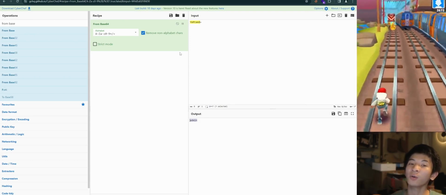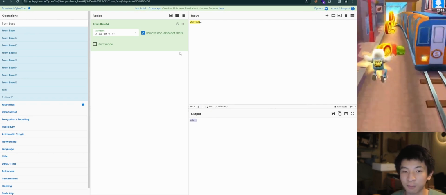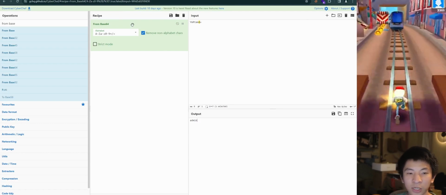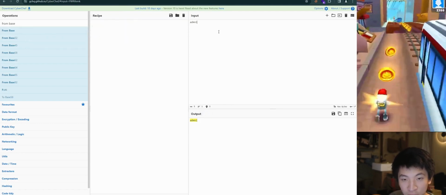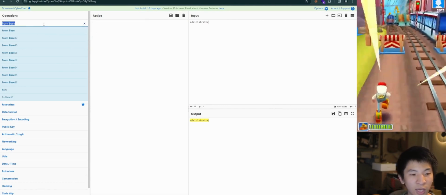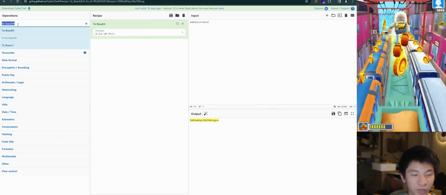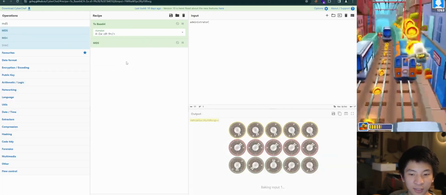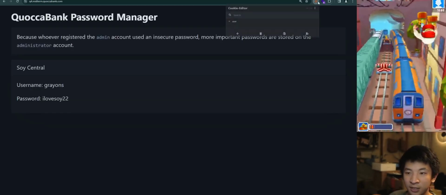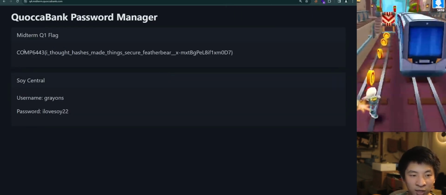So what if we want to do it the other way? We want to maybe encode the string administrator as base64, and then we want to turn it into an MD5 hash instead, right? So let's try and do that. We'll put administrator as the input. We're going to then do a to base64, right? So that's that. And then we're going to do an MD5 hash of that. And that gives us this value here.